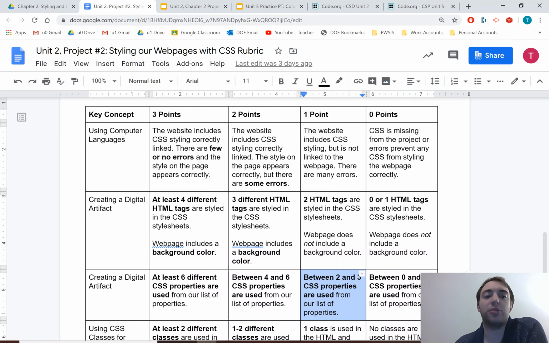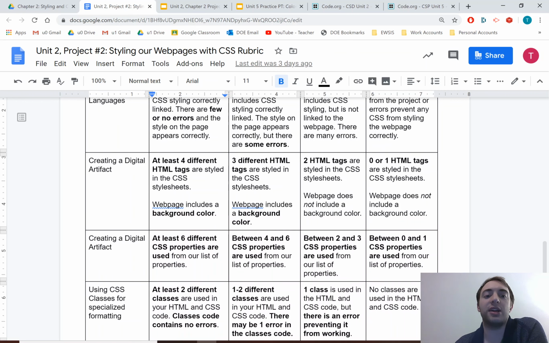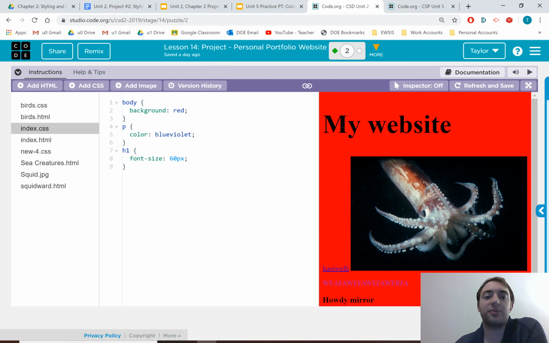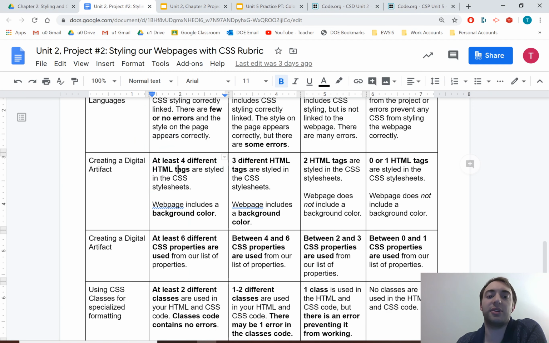If I want to jump over, I didn't attach this yesterday, but I'll make sure it's attached today. If I want to get into the top category, I need to add an additional styling tag. So I would need to add another tag, maybe like H2, that gets styled. That'll put me in this category.